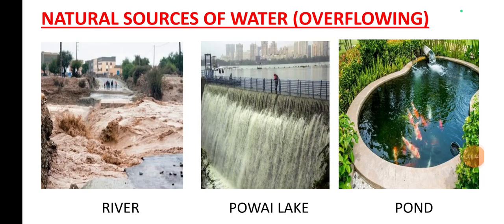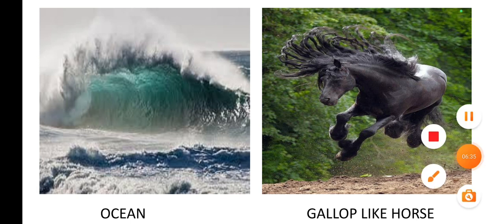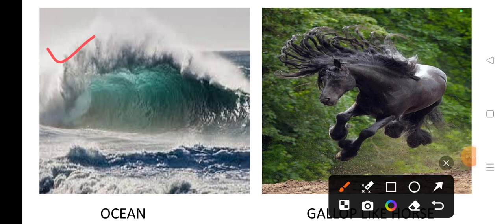You can see here in the image that this river is overflowing. Okay, this river breaks all the borders. This lake is also overflowing. It breaks the border, and the pond is also overflowing. So at that time, this water behaves like a gallop like a horse. It runs very fast. Okay, you can see here the image of the ocean. See the wave? It behaves like a horse, galloping like a horse, which runs very fast, and at that time it breaks all the edges of river, lake, and ocean and enters the land.